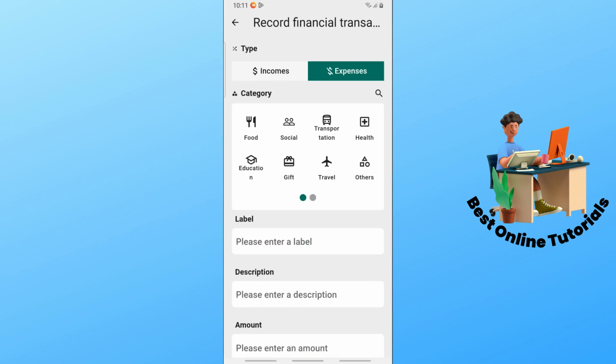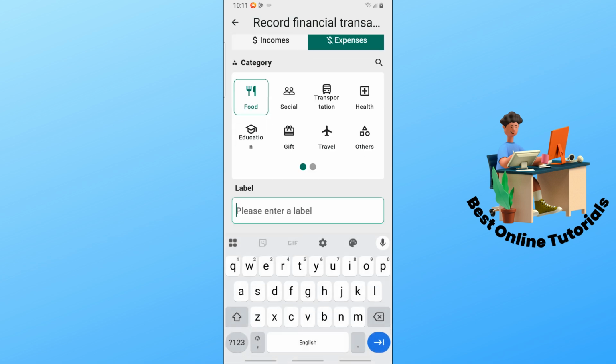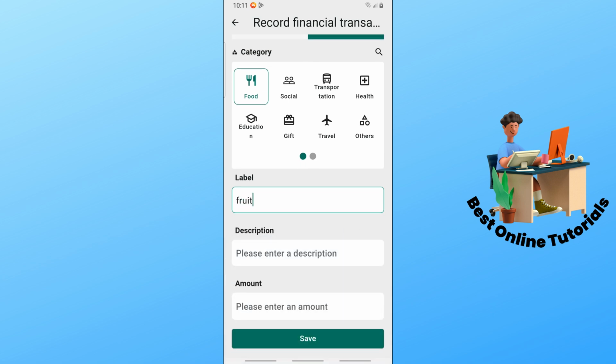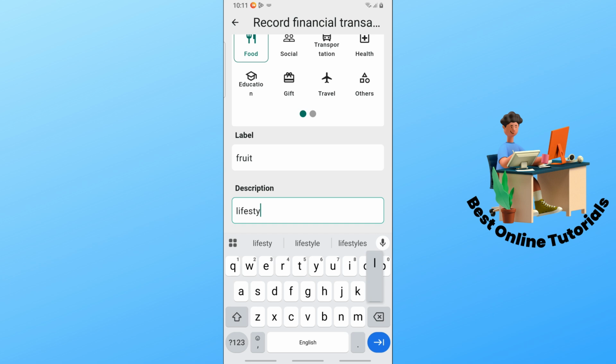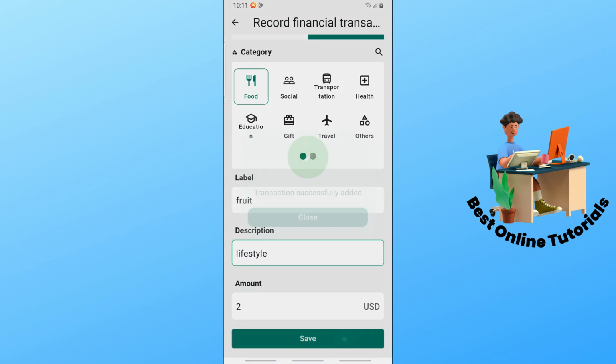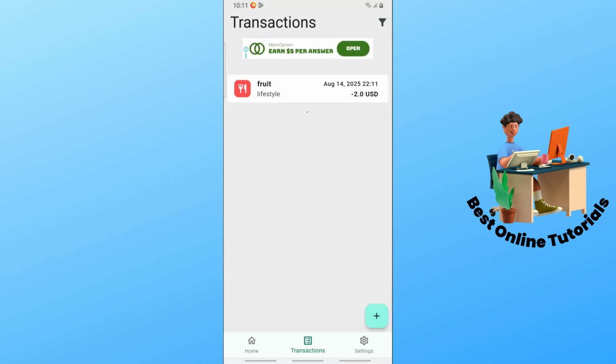Now, here at the top, you can select if it's an expense or income and select a category. And of course, put a label on it and provide a description. And most importantly, the amount. So let's say the fruits cost me $2 and also make sure to provide a description and select save and tap on close. As you can see, we have now one transaction.